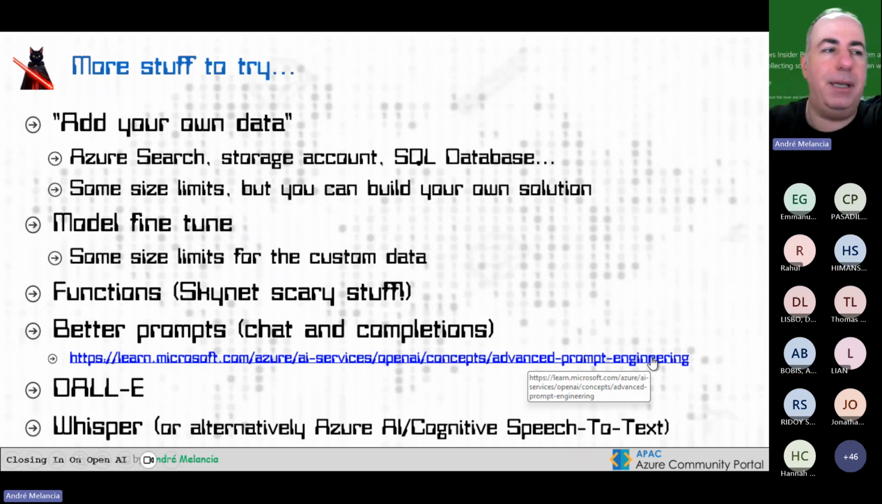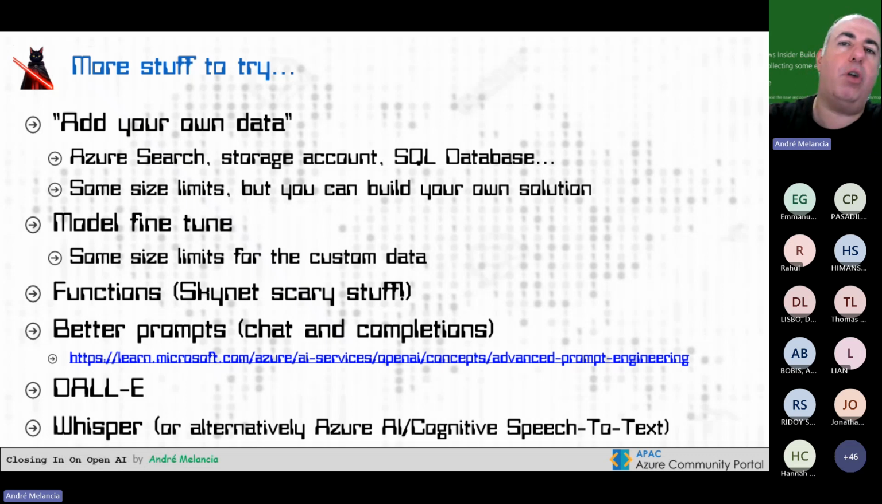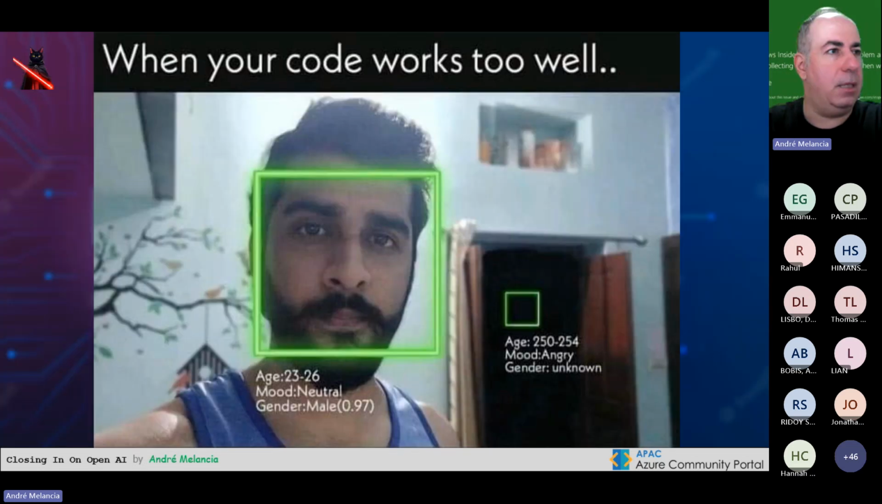This is beyond today, but feel free to have a look at more prompt engineering, so other techniques to do prompting, to ask for things, etc. This is actually very interesting. We mentioned DALL-E, to see some images, and Whisper and text-to-speech. So all of these, speech-to-text, text-to-speech, etc. But my recommendation for this one specifically is to use, of course, cognitive services, which are better at this. You can also do face recognition with Azure AI services, not OpenAI, but we'll leave that for a different talk.